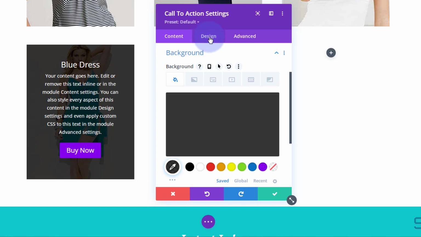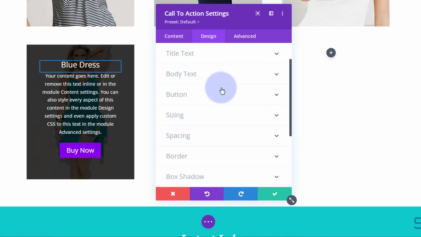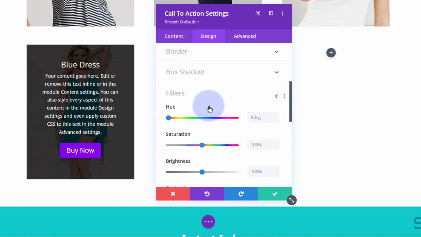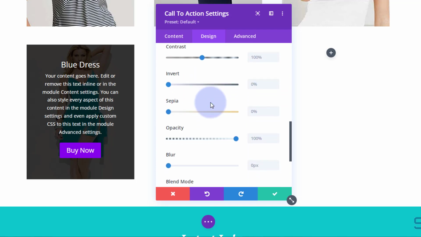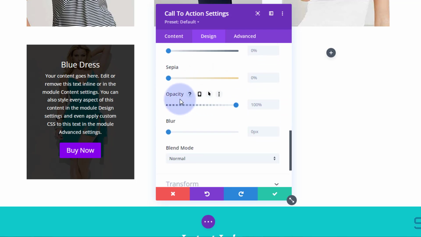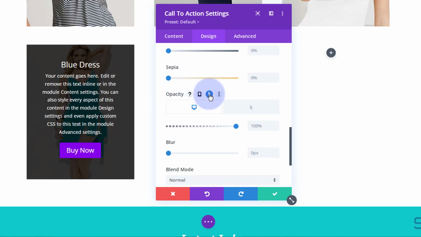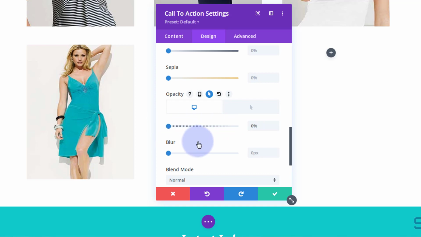I'm going to go to my design tab. I'm going to go down this time to filters. I'm going to roll down to opacity. And again, any of these words that you roll over, the icons will appear. Go to the thing you want to affect. Hit a little arrow if you can. Oh, we got a desktop state when the mouse is not on it. Well, when the mouse is not on it, I don't want to see it at all. Great, just want the picture.